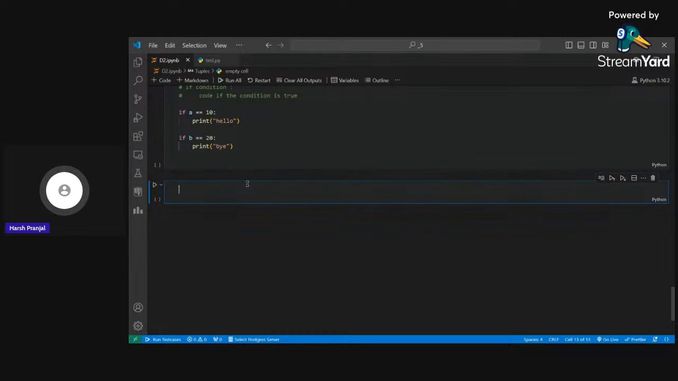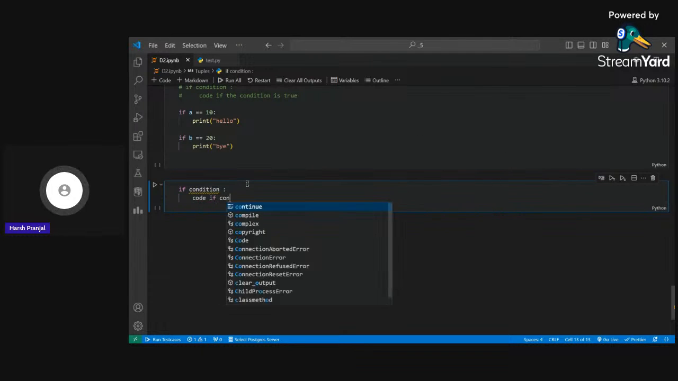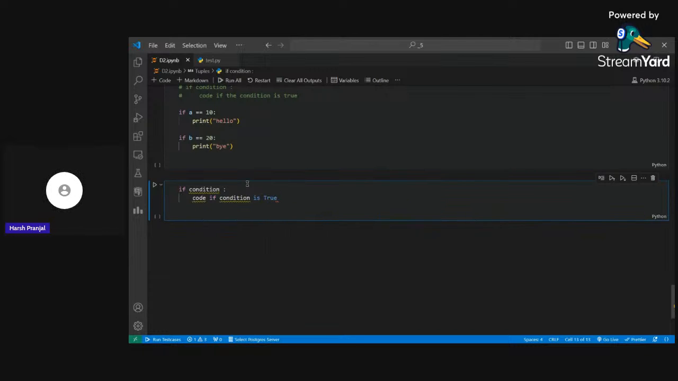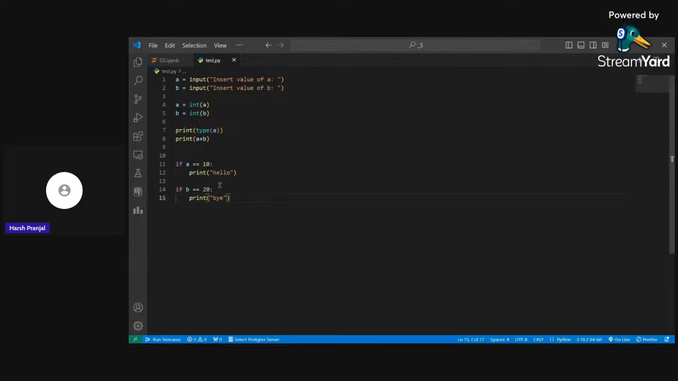Okay, there is one more thing. If condition, code if condition is true, else, code if condition is false. See guys, in this case, observe that.